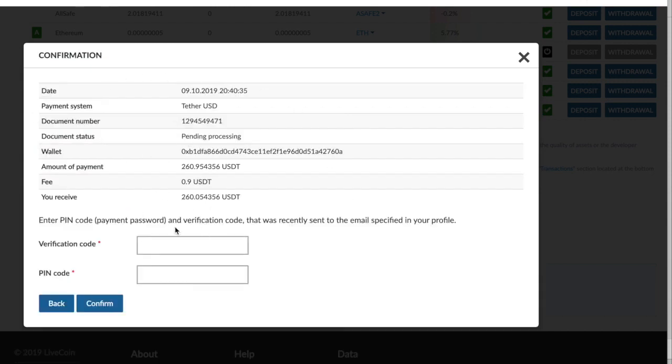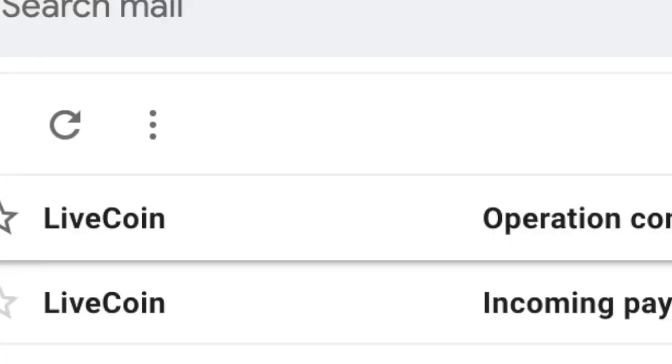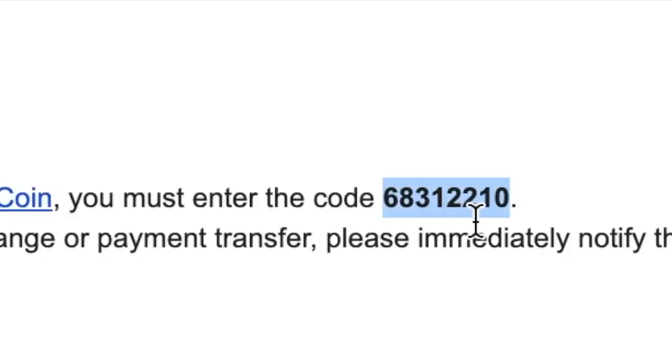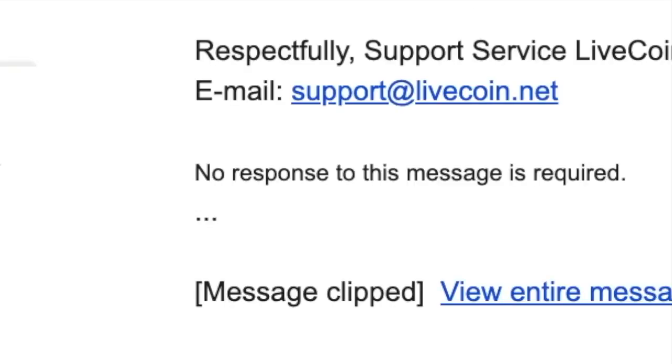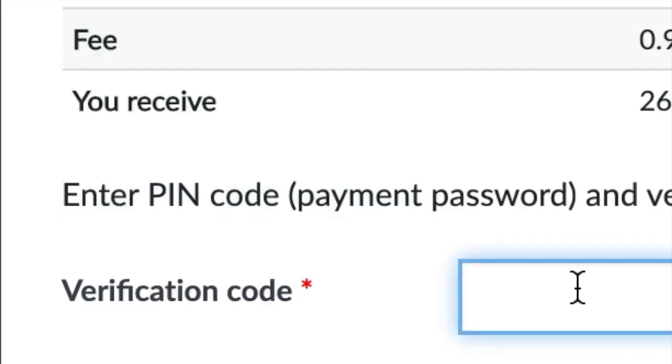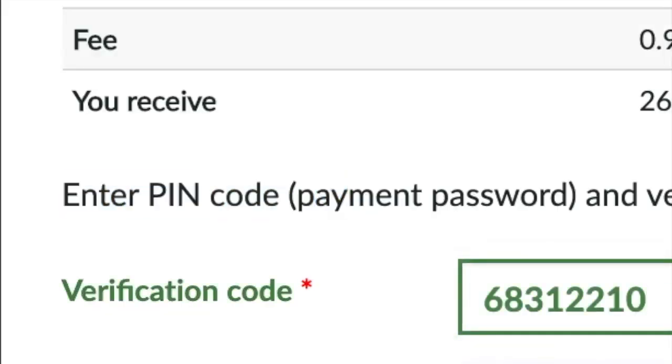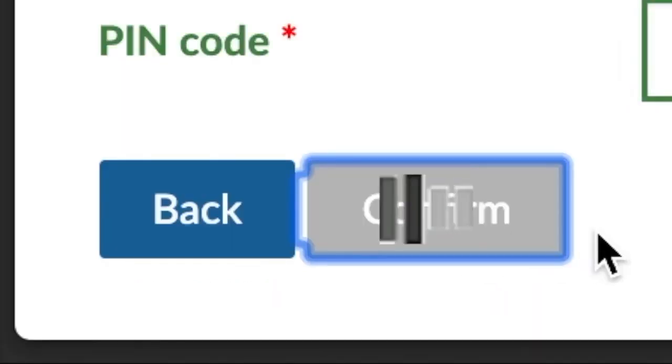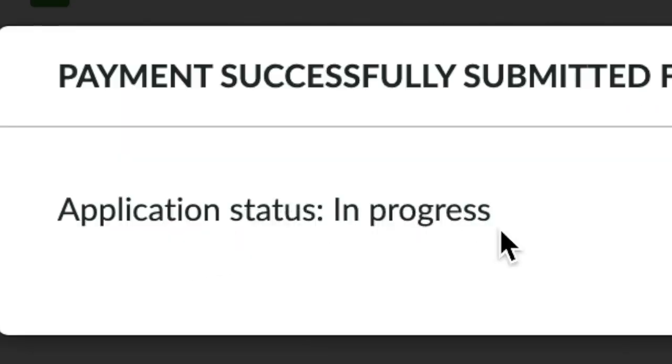And so here it's telling me, if I read that, it says enter the PIN, which is down the bottom here. And then it says your verification code was sent to you in an email. So I'll go to my email. So here's Livecoin. So there's the code that they've sent me. So I'll copy that, bring that into here and pop that into there. And then I've got to put my code in the bottom here. And I click confirm. Application status in progress.